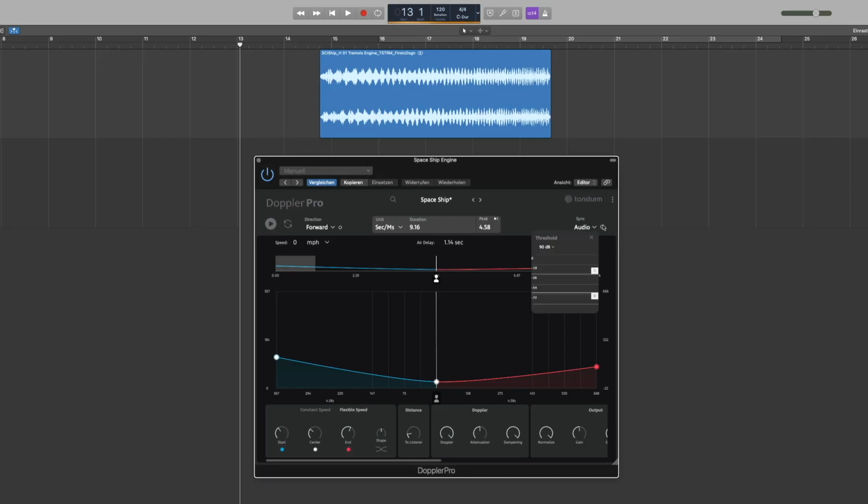A next feature is audio gate trigger. Now, you have the ability to control when DopplerPRO starts and stops, simply based on the incoming audio signals.